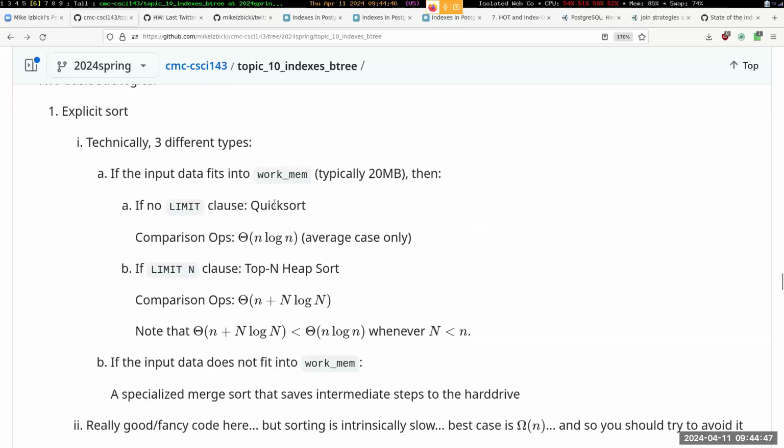The first one is the quick sort if there is no limit clause. So it's, again, the n log n runtime, you can't do better than that if you have to sort everything. But if you do have this limit clause, you can take advantage of that to get faster sorting with the top-n heap sort. You get this faster runtime down here.